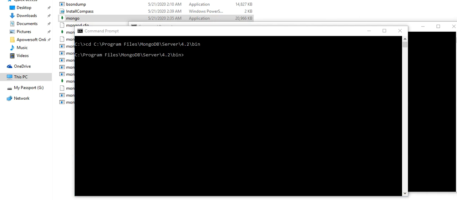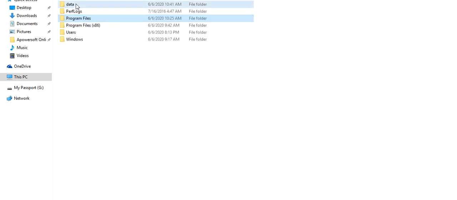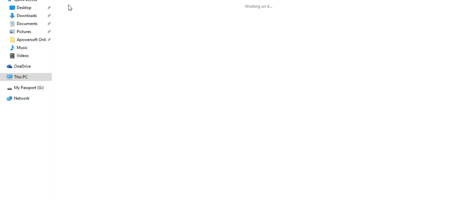you have to open another command prompt, and in the C folder you have to create a directory. So you have to do md, and in double quotes you can write /data/db. This will create a data folder and a db folder in your C path. Let's check whether it is getting created. This has created the data and db folders in my C path.